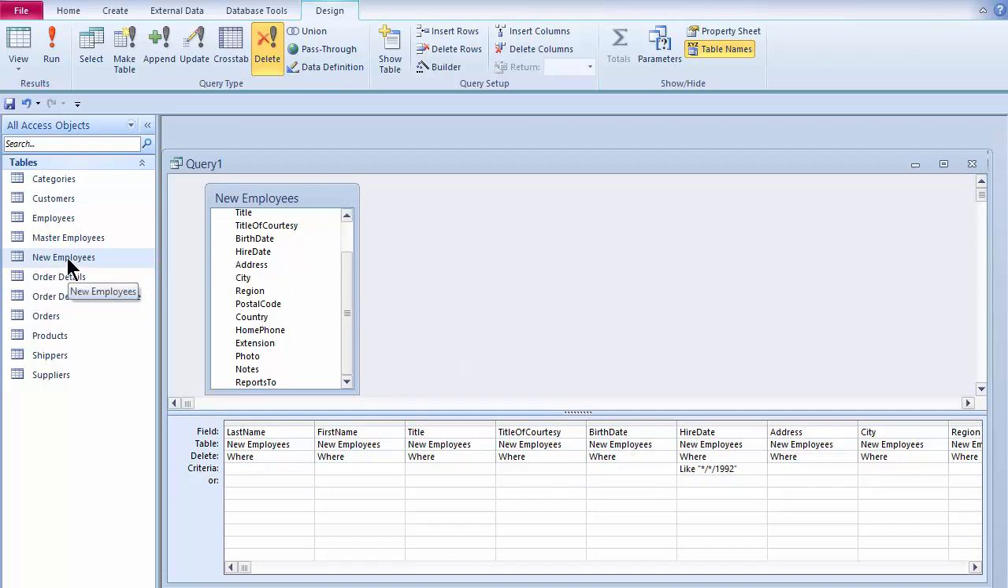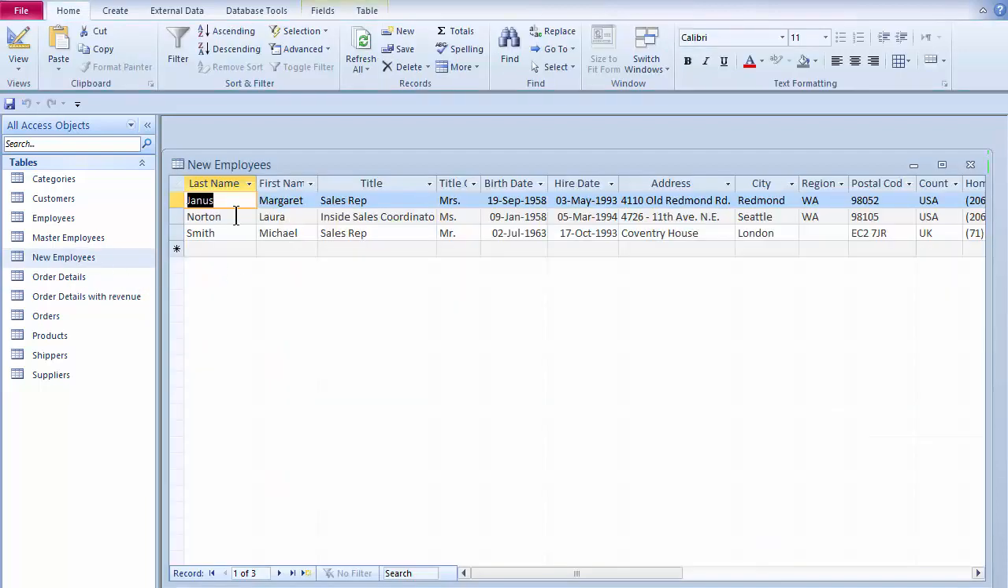So if I go back to my new employees table, you'll see that I no longer have 6, I have 3, and if I look at the hire date, there are no longer any 1992s because these records have been appended to the Master Employees table.